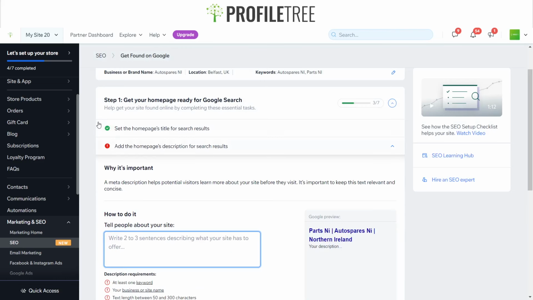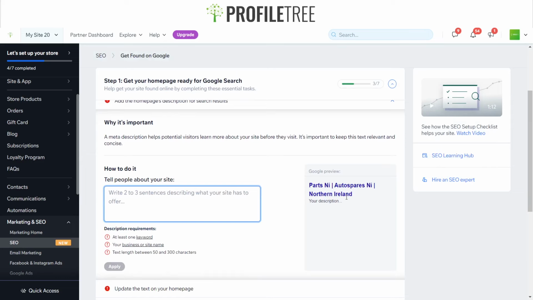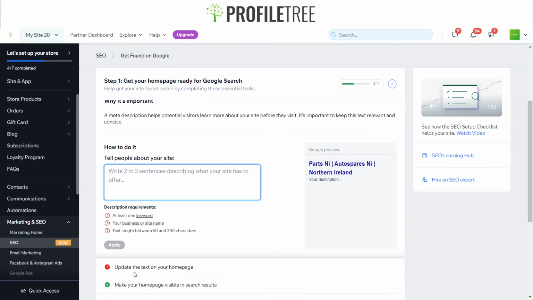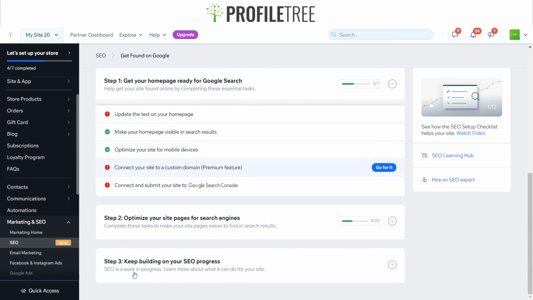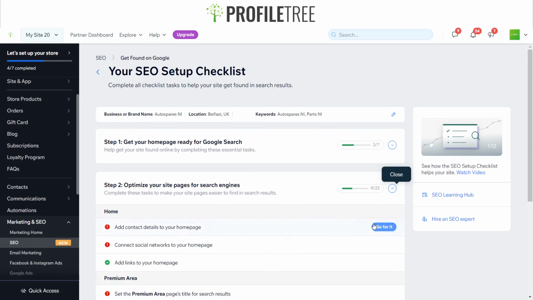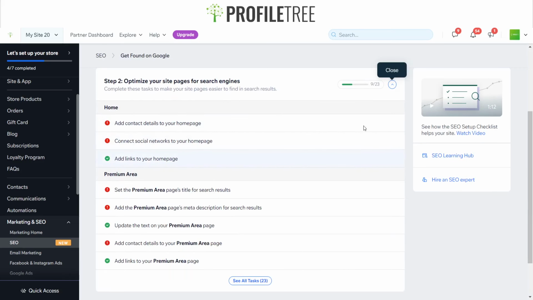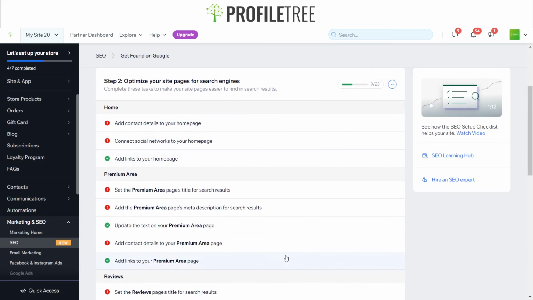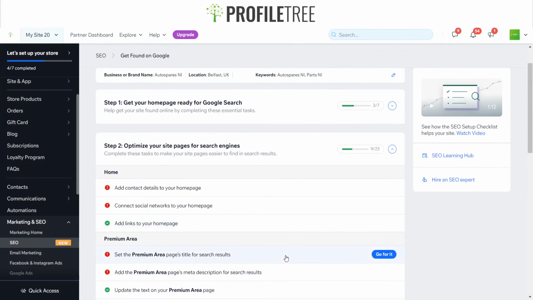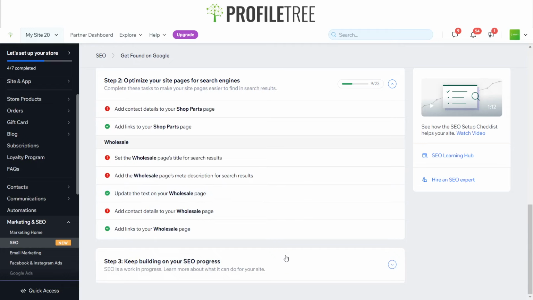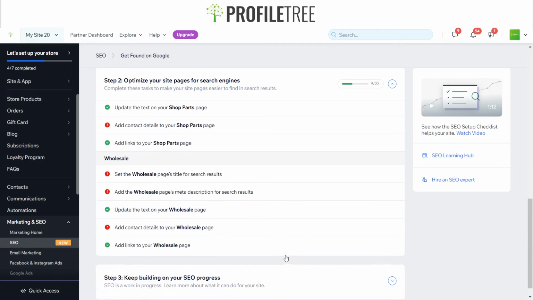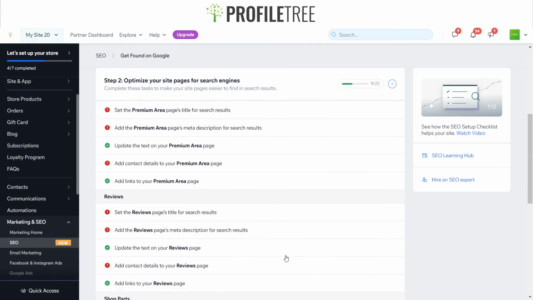And there you go. Now you get a checklist. So hopefully you get the idea of this. And then you would add a description on keywords, business or site name, and update text. So that's just a quick brief on that, and that'll apply for all the other pages. So of course 23 pages. You would just go through that and see all the different tasks, because I've got home, premium area, reviews, shop parts, wholesale. So there's a couple of different parts that I need to go through for the pages in order to meet the demands of the SEO.